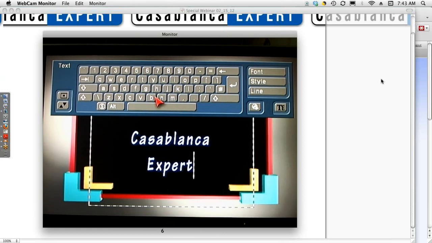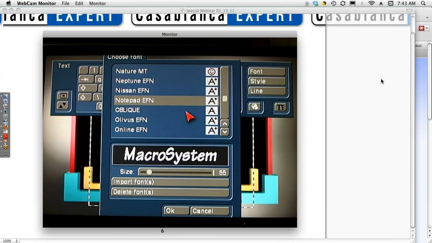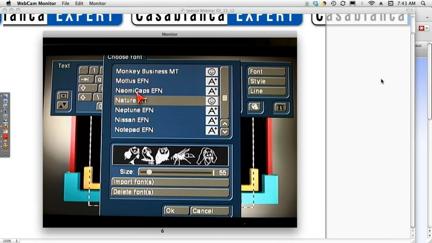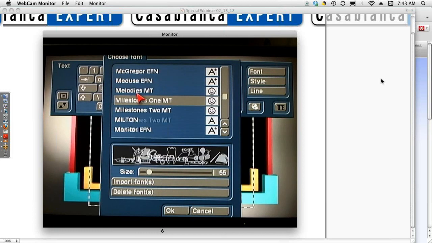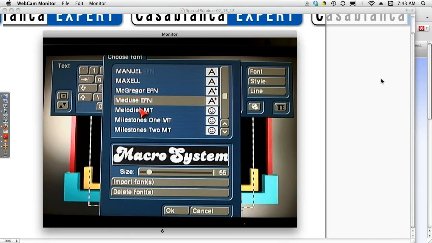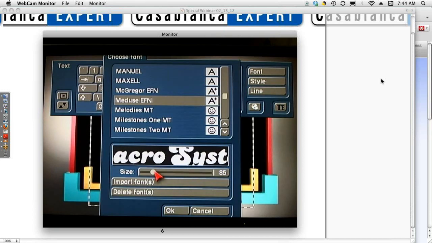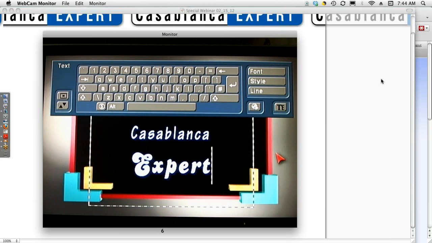All right. So, Casablanca Expert. I want to make a cool style here. First, select a font. I want a big font. I want a font that just kind of sticks out. So we could go to the old classics, you know, the David. Well, let's use this, Meduse EFN. And I want it bigger than that, though. I want it to kind of fill up the scene. Casablanca Expert. So I'm going to work on just this one line, then we'll copy the font to all.